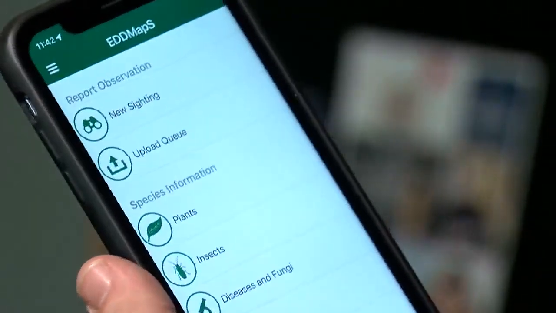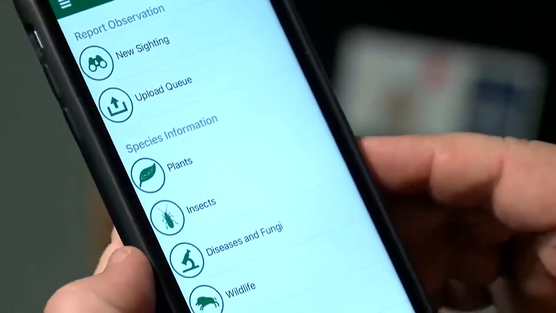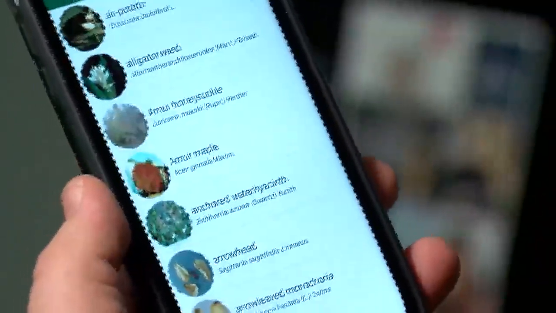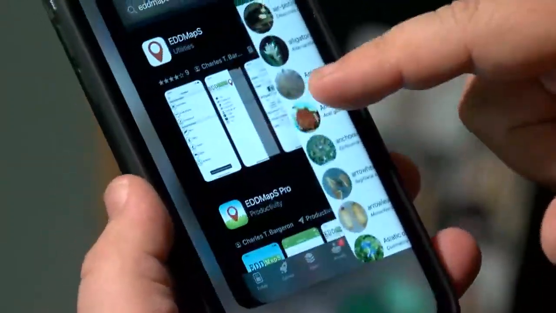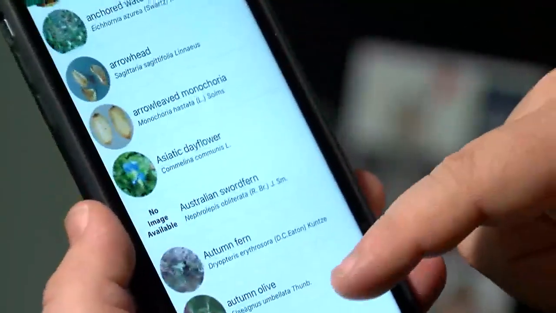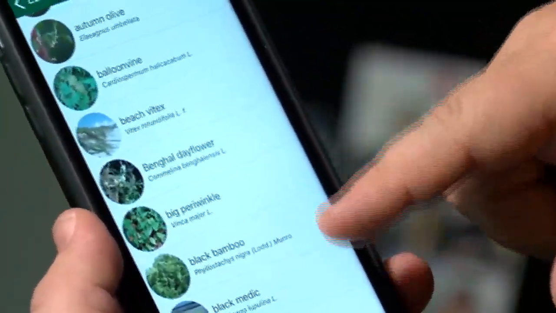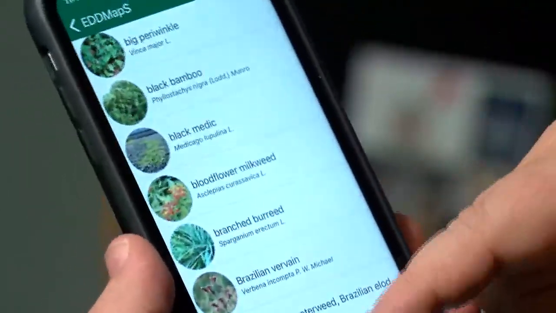You've downloaded EDDMaps, you've logged in. I'm going to talk about some of the cool things that we've got on the app to start with that you can utilize. We've got species information. So when you've chosen your location, that is a catered list of invasive species that could be found in your area, including a number of things that might not be that common.